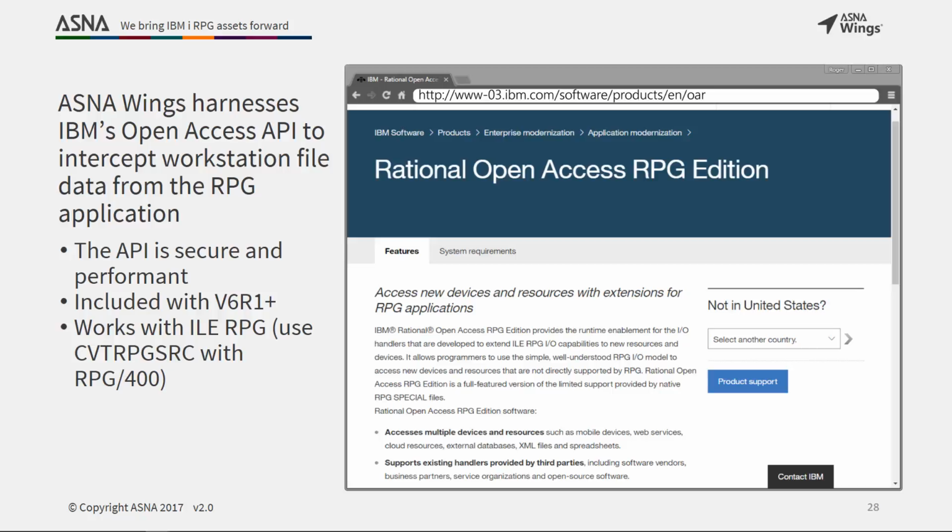It works with ILE RPG programs. However, RPG 400 programs can easily use the API if they are first converted with Convert RPG Source to ILE RPG. Note that these RPG 400 programs don't necessarily need to be permanently converted to ILE RPG. The conversion is necessary only for compilation. We drill into this in more detail in another ASNA Wings video. The short story is this. There is a simple, easy path to using your RPG 400 applications with ASNA Wings.